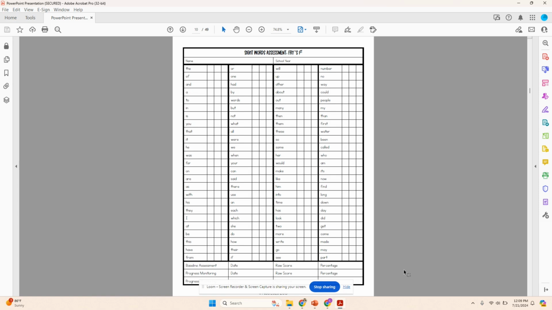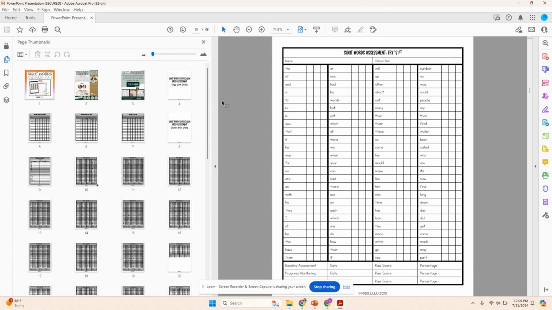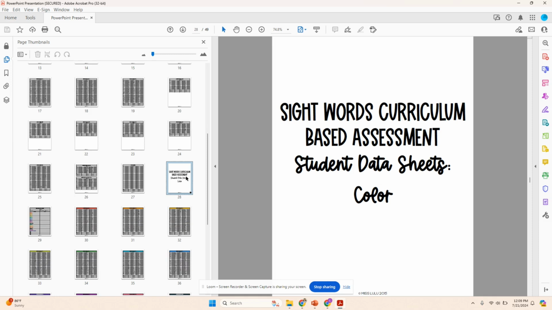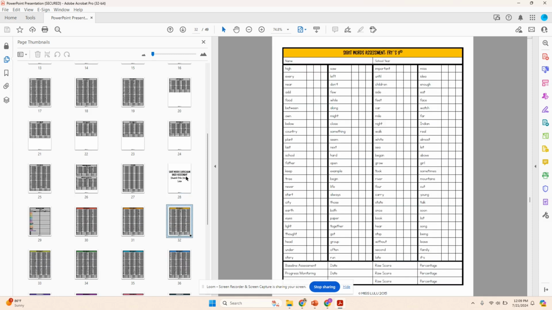and the percentage. This assessment tool includes these data sheets for all 18 word lists, as well as a blank data sheet that you can use to customize to align with student IEP goals, a school or grade word list, or curriculum word lists. In this file, there's 2 sets of data sheets. The first one is black and white. The second one is color-coded to match the student word lists and flashcards.